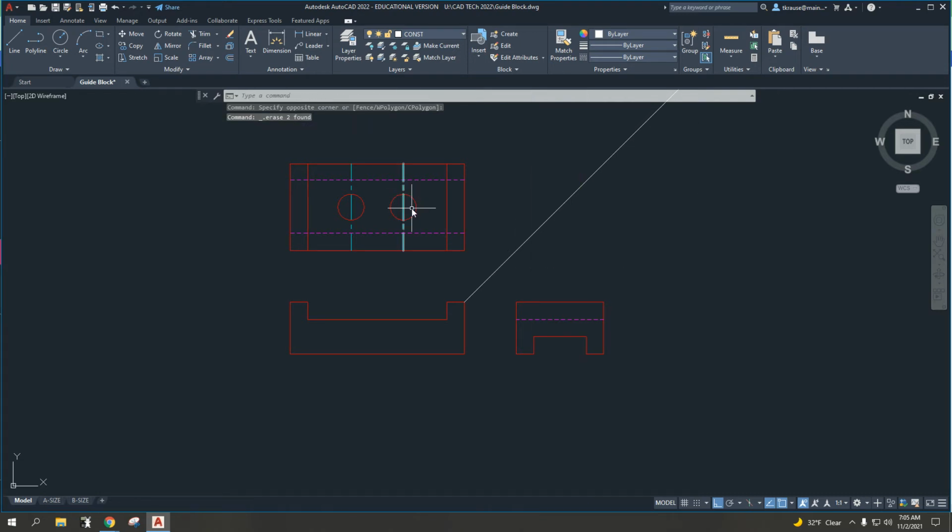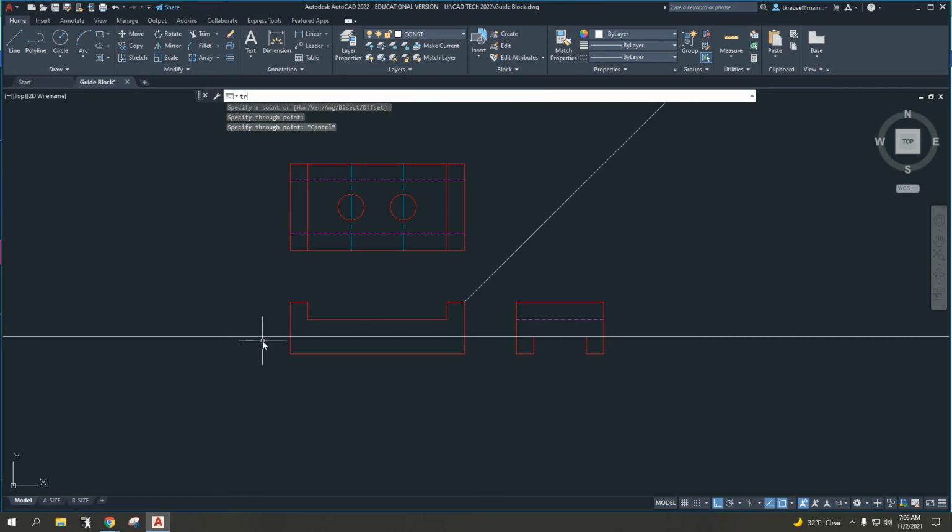Okay? Now, last but not least, oh, you know what? I'm sorry. We're almost done, but we're not. I need to bring this one over. Ooh, make sure I get that on the corner. And this one gets trimmed as well.